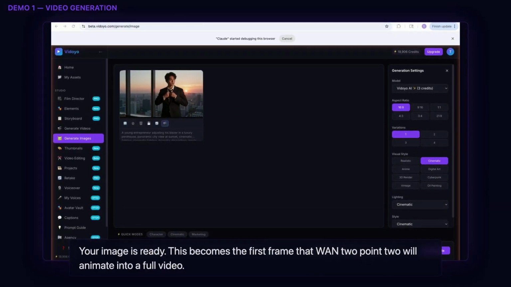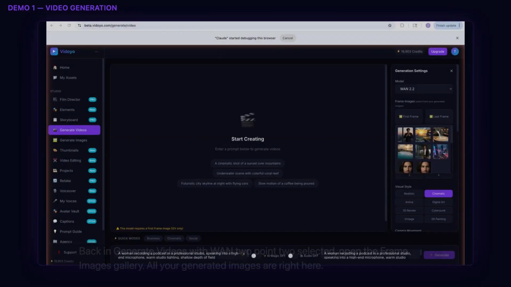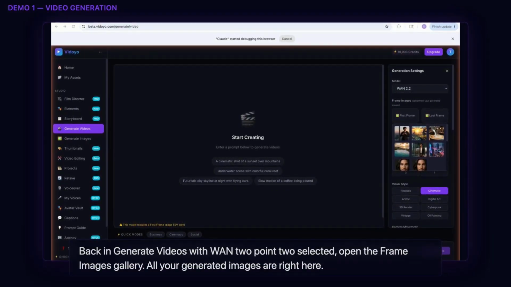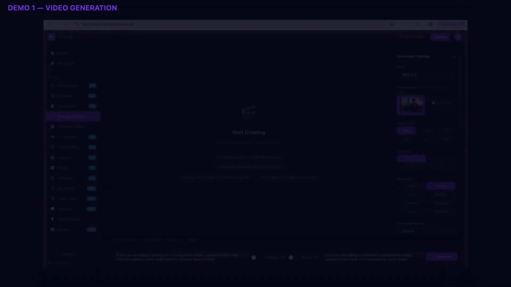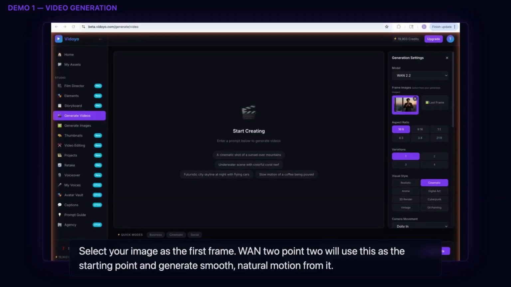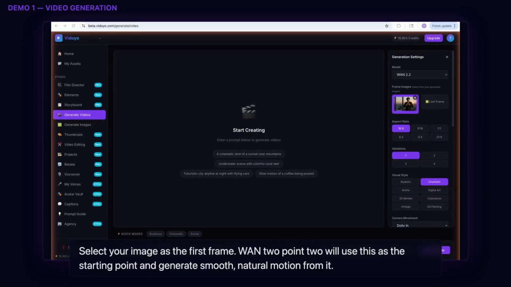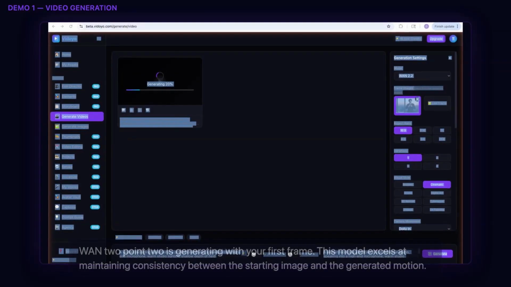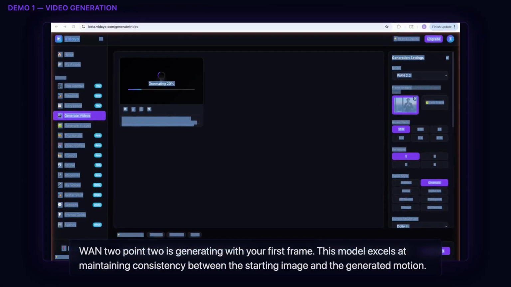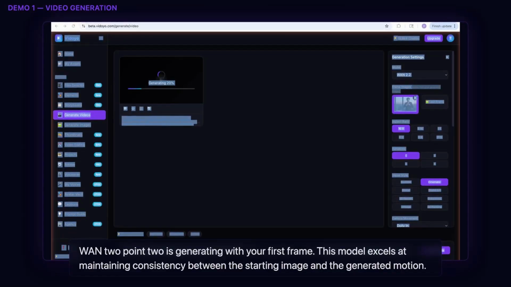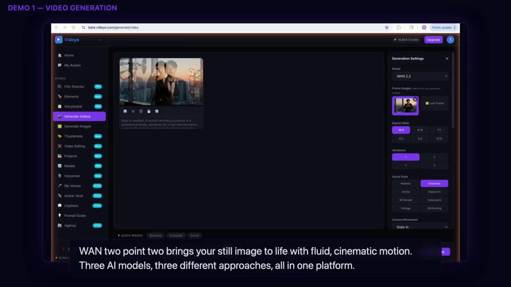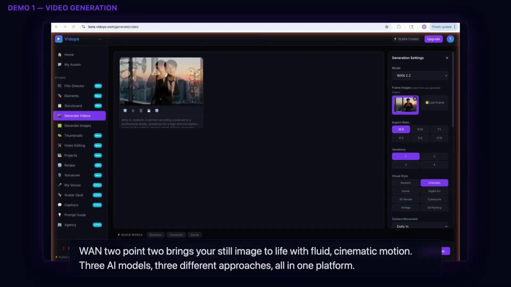Back in Generate Videos with WAN 2.2 selected, open the Frame Images gallery. All your generated images are right here. Select your image as the first frame. WAN 2.2 will use this as the starting point and generate smooth, natural motion from it. WAN 2.2 is generating with your first frame. This model excels at maintaining consistency between the starting image and the generated motion. WAN 2.2 brings your still image to life with fluid, cinematic motion. 3 AI models, 3 different approaches, all in one platform.